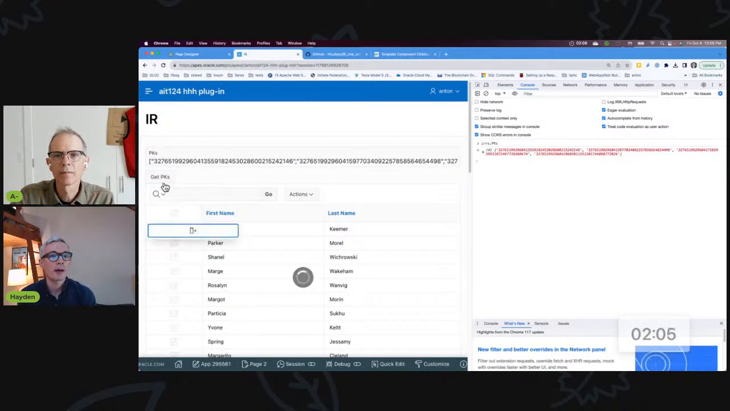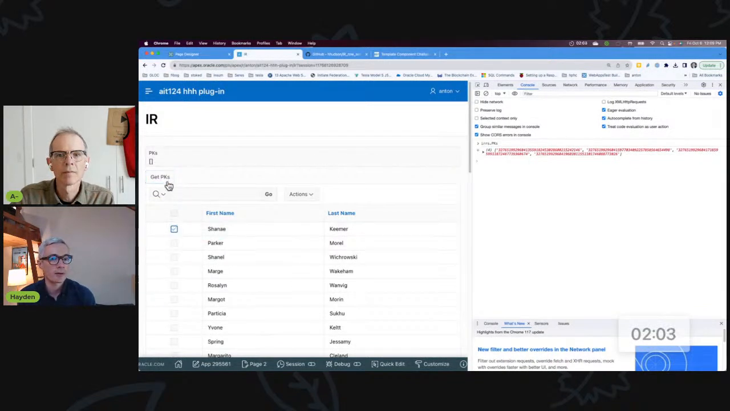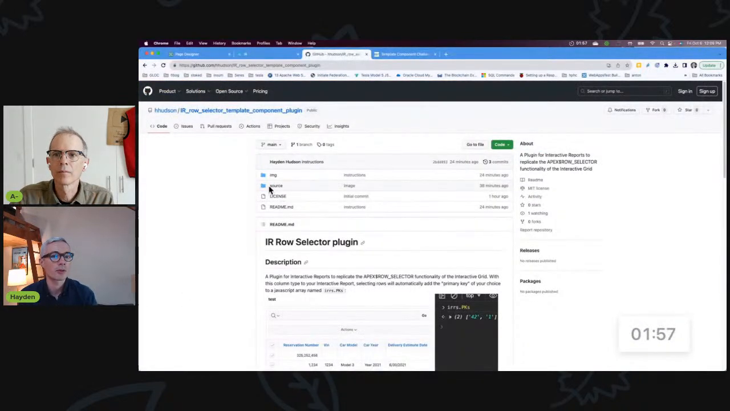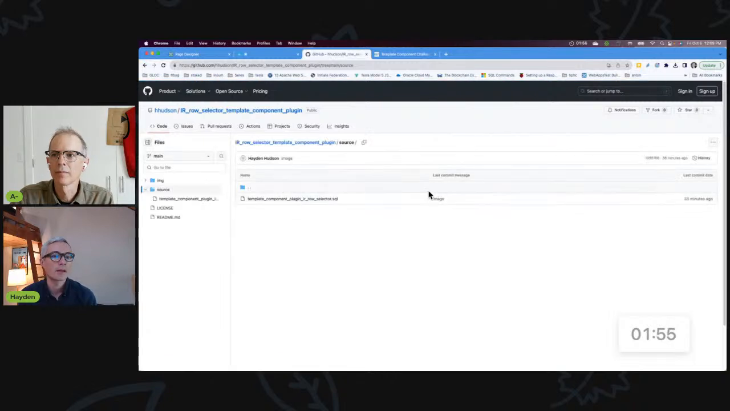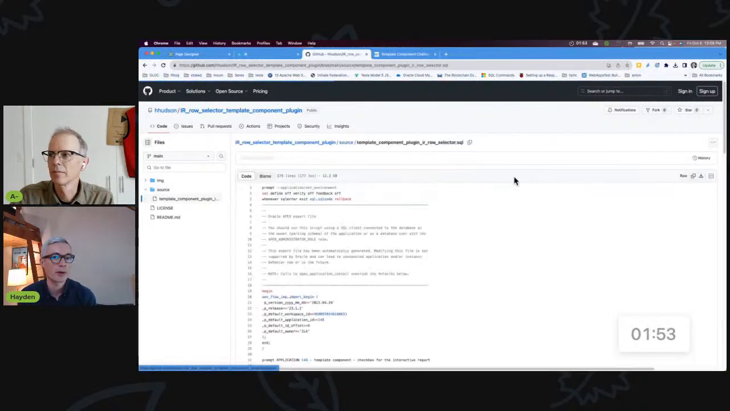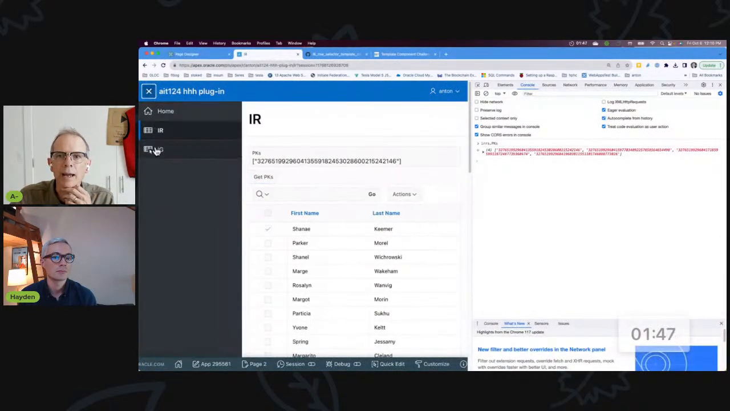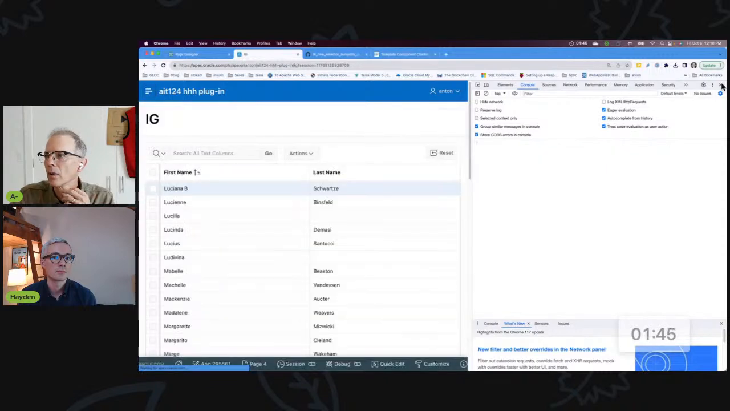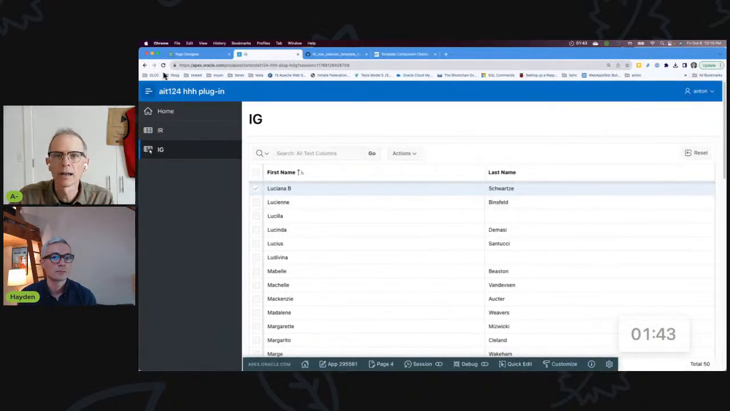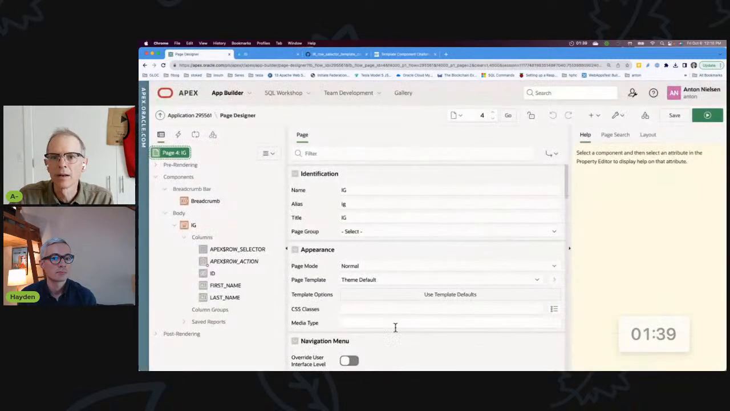So I have a public GitHub that we'll share the link to so that people can install the plugin. You just go to the source folder here, download the plugin and install it. Okay, so I've got it installed here. Let's go to our IG page, and we'll just create an analogous one to the right of this. So in a minute, let's see if we can do it.